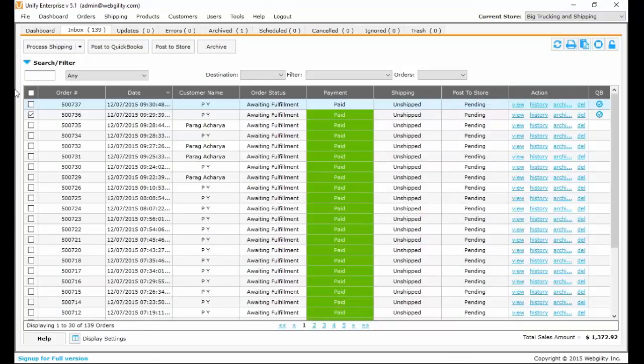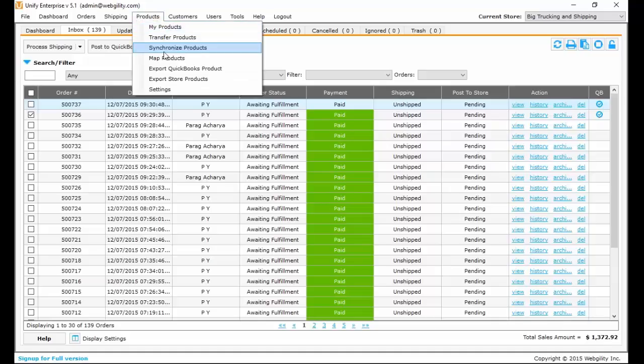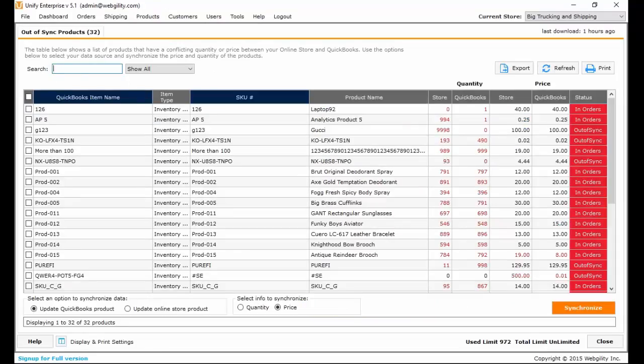Moving forward, let's go ahead and talk a little bit about product management. Why is product management important? To run an effective online business, you want to make sure that customers who place an order receive the correct item in a timely manner. It largely affects customer satisfaction and retention.